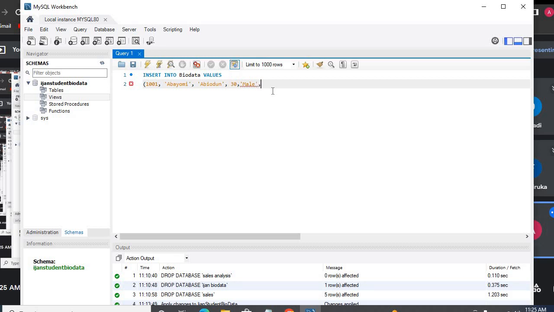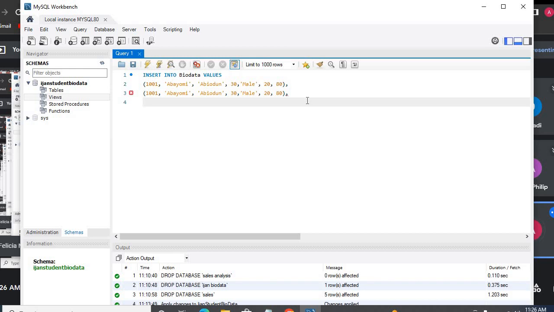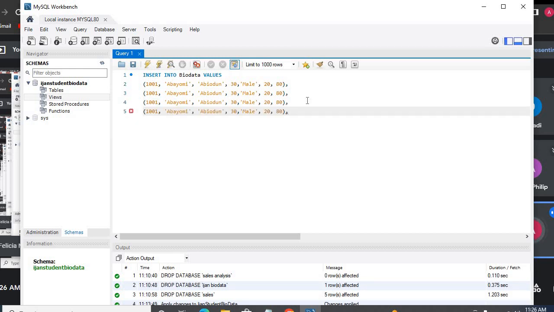So comma, what else? We talked about the attendance. Let me use 20, that is the number of times I've attended the class. After that, what else? Assessment score, let me put 80. Then I'm going to close this bracket. What I'm going to do now is copy this so that it's going to save me some stress. So I'm just going to edit it.